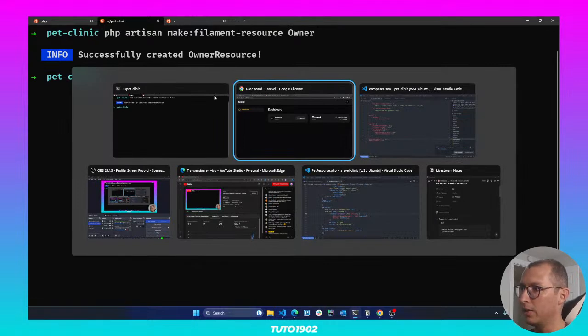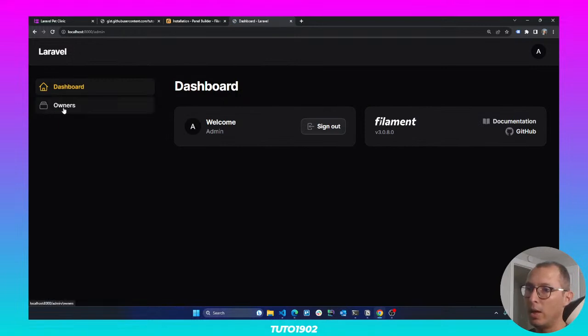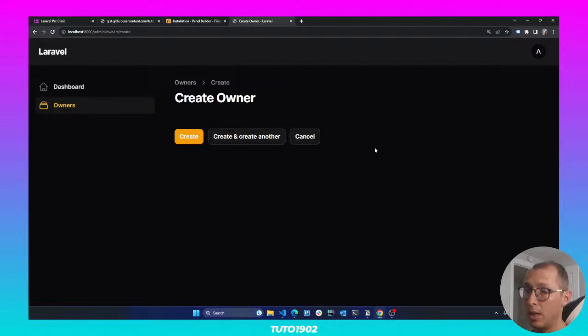And if we go back to the admin panel and refresh, you can see that we now have a new link to the owners resource. We don't have any records yet, but we now have the ability to create, edit, and list all of the owners. All we need to do is set up the schemas for both the tables and the forms that we are going to use. For example, if we click on new owner, the form is empty right now, but we're going to fix that really quickly.